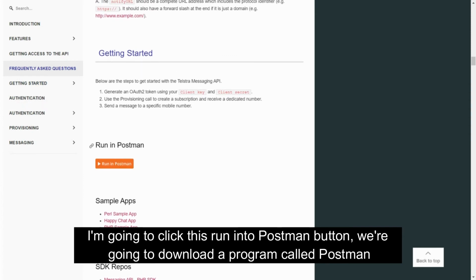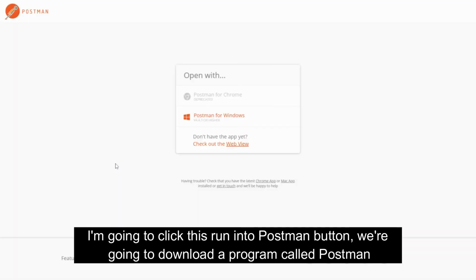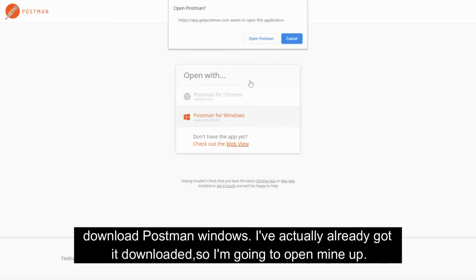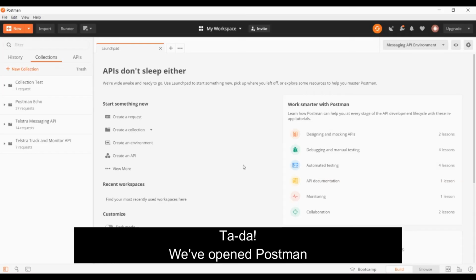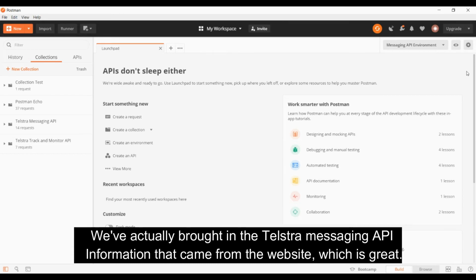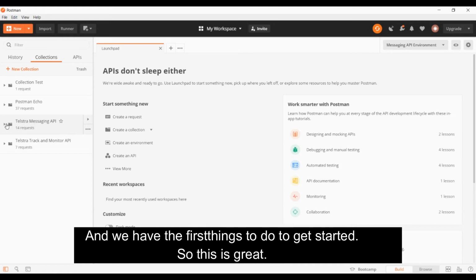I'm going to click this Run in Postman button. We're going to download a program called Postman. Download Postman for Windows. I've actually already got it downloaded, so I'm going to open mine up. Ta-da! We've opened Postman. We've actually brought in the Telstra messaging API information that came from the website, which is great. And we have the first things to do to get started, so this is great.